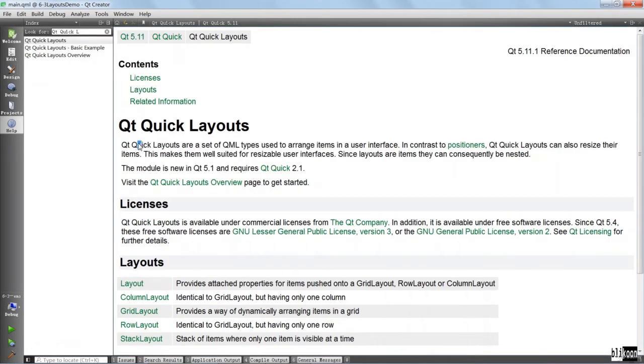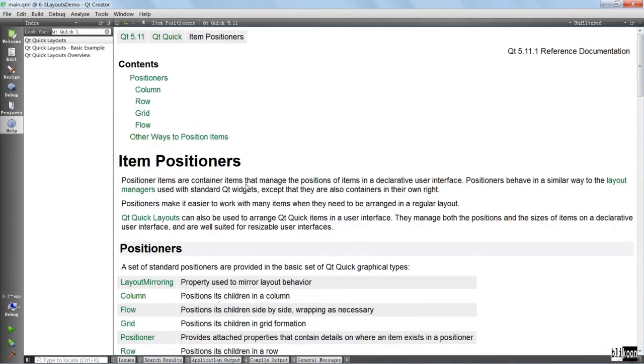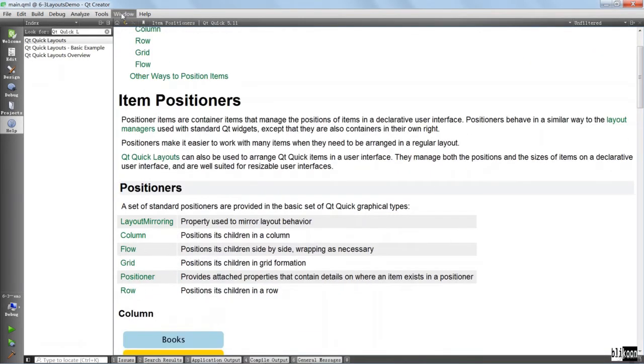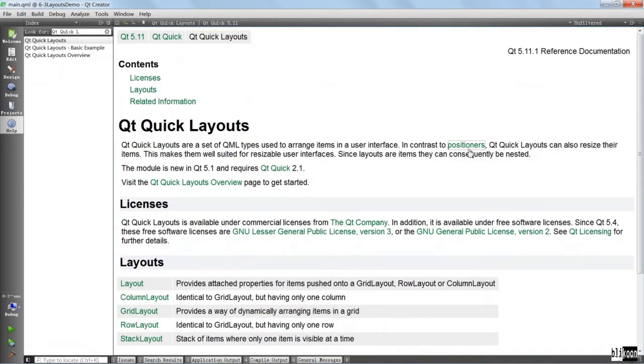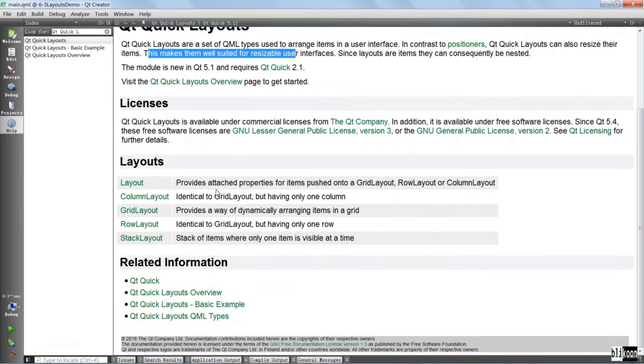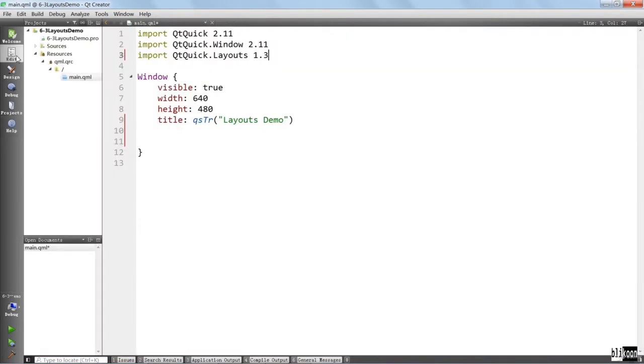Let's select this one. And they say that it is a set of QML types that you use to arrange items in a user interface. And unlike regular positioners that we have seen, row, column, and grid, Qt Quick layouts can also resize their items. This makes them well suited for resizable user interfaces. This is really one of their strengths. They resize the user interface when the parent window resizes. So there are different layouts that you can use in here. We're going to look at row layout, column layout, and grid layout. You can click on these links to learn more on these UI components.